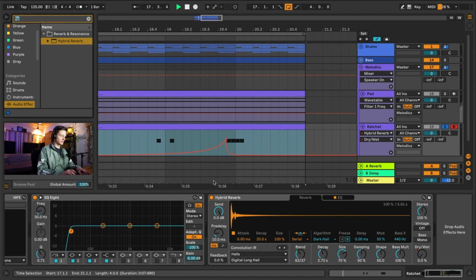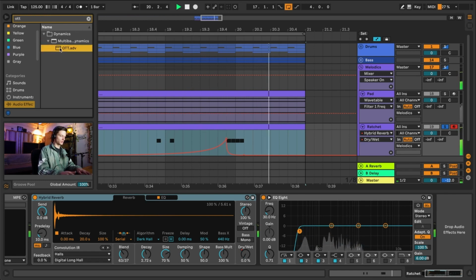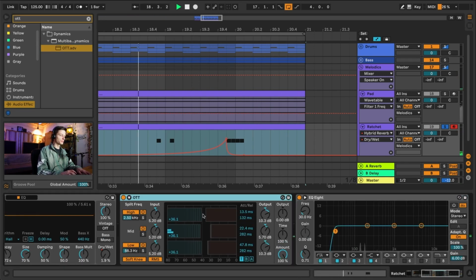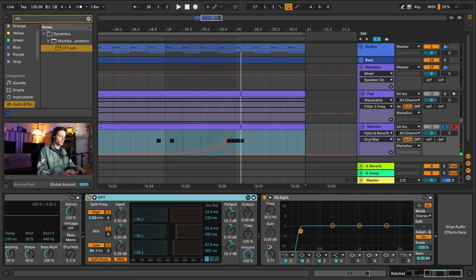And let me actually, first of all, put this before the EQ. And I'm gonna use the OTT preset just to... Yeah, that's too much, obviously. But this multiband compressor brings up the quiet parts really, really over the top. That's why it's called OTT.